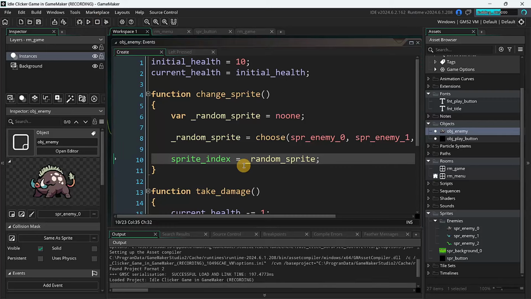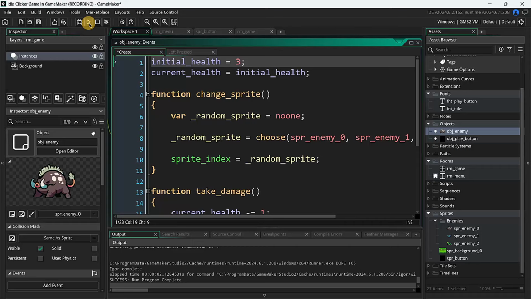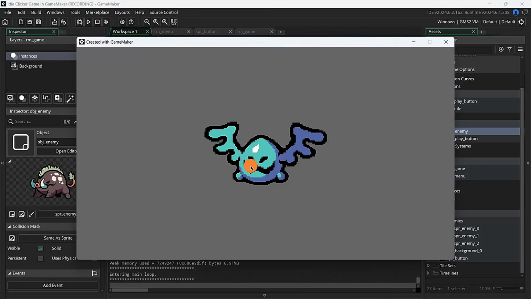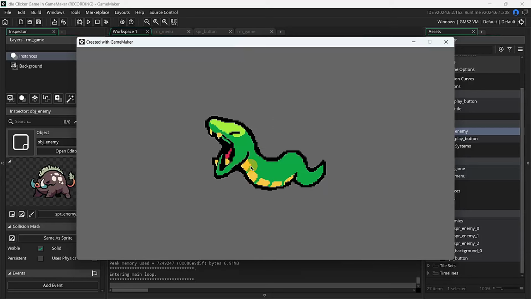Sprite index basically contains the current sprite that our object has. So when we do this, also before doing this, I will just decrease here the health to something like 3 so that it is faster. 1 2 3, 1 2 3, and you can see there, for example, it seems that it didn't change, but let's do, for example, 1 2 3, and now it changed.